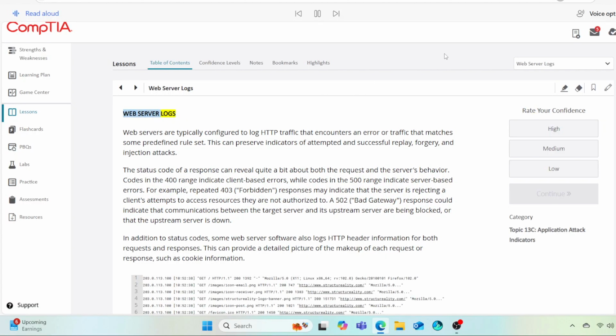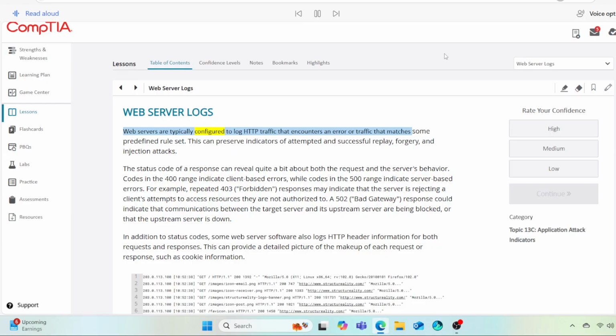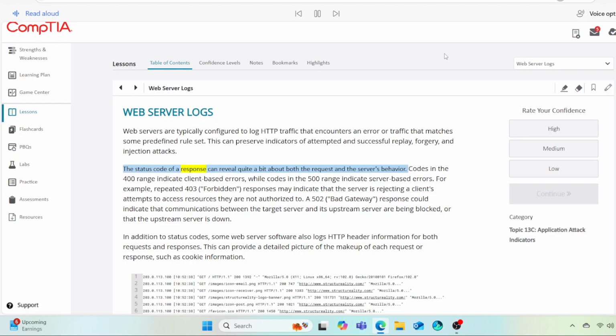Web server logs. Web servers are typically configured to log HTTP traffic that encounters an error or traffic that matches some predefined rule set. This can preserve indicators of attempted and successful replay, forgery, and injection attacks. The status code of a response can reveal quite a bit about both the request and the server's behavior. Codes in the 400 range indicate client-based errors, while codes in the 500 range indicate server-based errors.